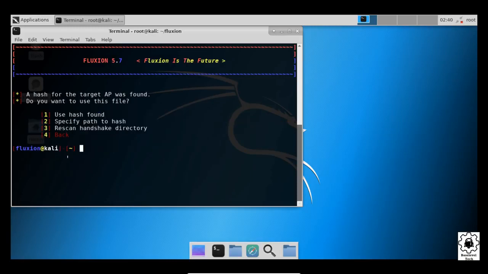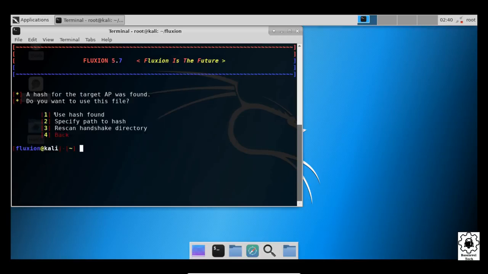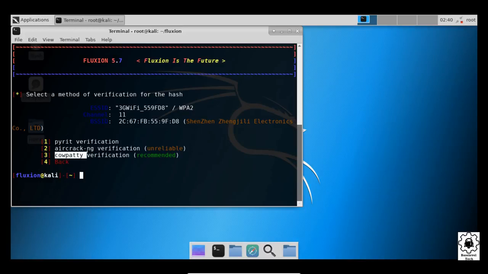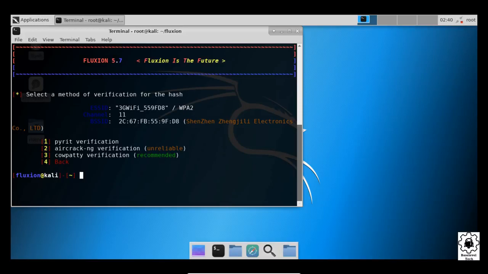So 1. And now we want to use the hash we found. So hit 1. Okay. And then selecting the verification method. Because we're using the hash that we found with pry, if we try to use it with cowpatty, it won't work. So just to show you, 3, invalid hash. You need to make sure you use the same hash for the same type of attack. So we're going to go back to pry.